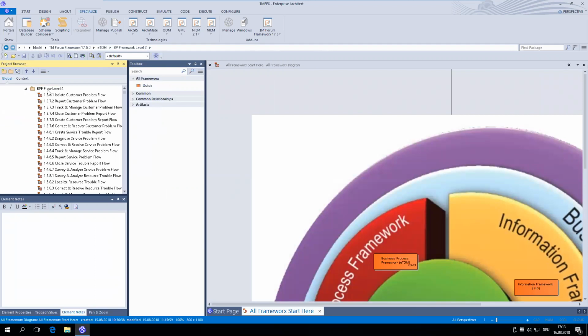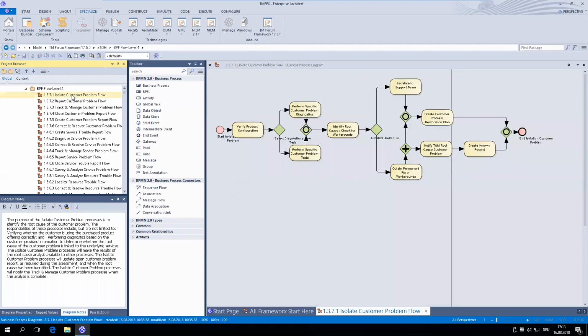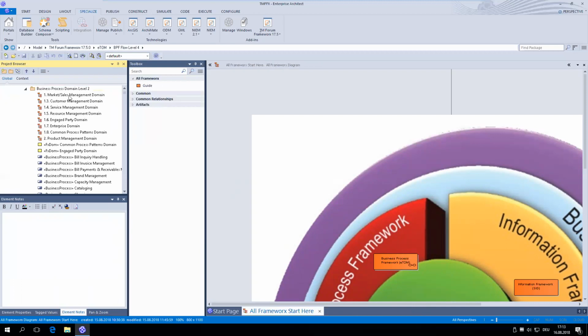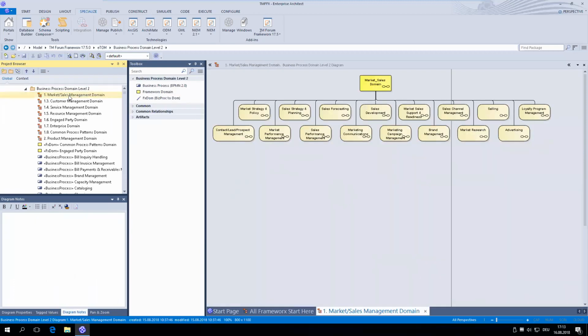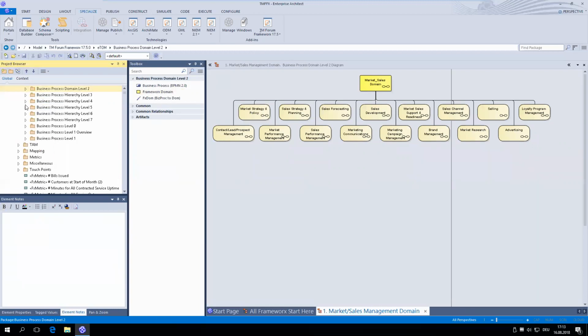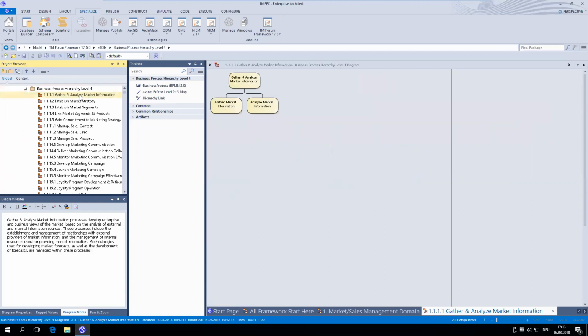I'll show you another one, which is BPF Flow Level 4. Again, this is a BPMN type diagram, and you can see a real BPMN flow in this diagram. Okay, let me close that one. And for instance, a brief glance at Process Domain Level 2 looks like this. So you have domain elements here, and you have business process elements there. Okay, so that's basically how it looks. This continues for the different process hierarchy levels. For instance, this one. What you can see in the diagram representation are actually Frameworx processes on different levels.